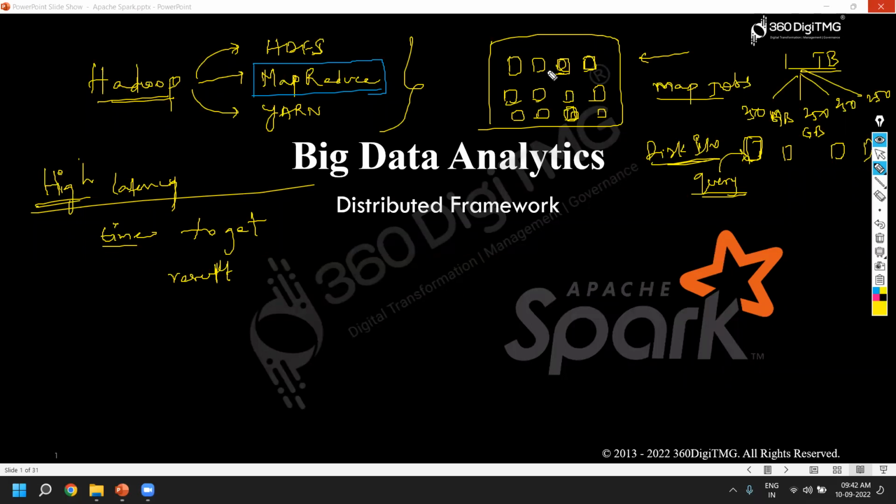Now, whenever we write these kinds of queries, whenever we are trying to access the disk, because it goes to the disk for retrieving the information, the process becomes very slow. Disk read and write operations are always slow. Remember this. So Hadoop is slow. And on top of that, we are also dealing with very big data, a large amount of data. So Hadoop has this high latency issue.